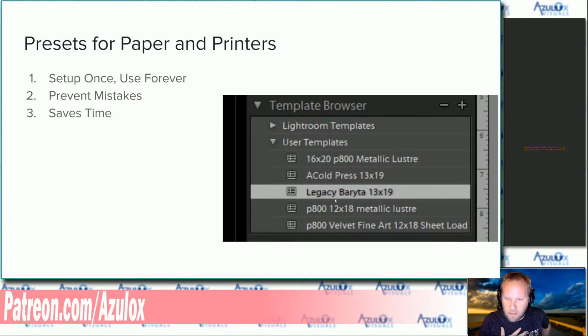Also presets. I'll show you some more of these, but I just want to zoom in so you can see them real clear. I set them up once and then I use them forever. One of my favorites is this Legacy Baryta 13 by 19, and I know that I've set up the paper to be that size, ready to go. Then all I have to do is click that preset, drag the image, hit print, I'm ready. It literally takes me 20 seconds to get ready to print a file like that.